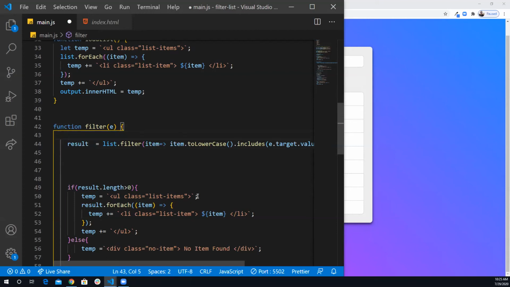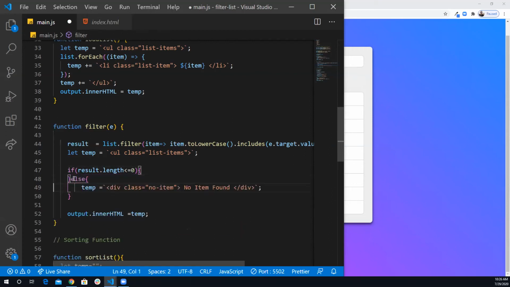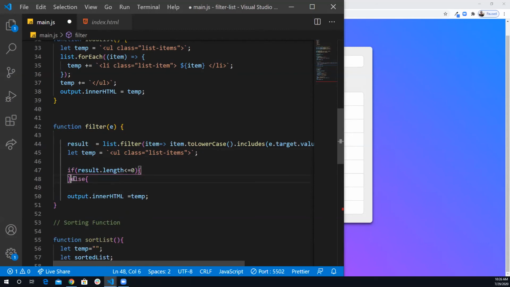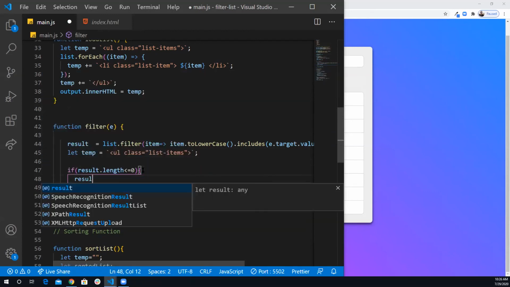And initially, it doesn't matter if there is a result or not. I want to add this markup here to the temp. So I'm going to do let temp. The temp will have this markup, no matter what, as an initial markup. After that, I want to check if the result is less than or equal to 0, meaning I didn't find anything. I'm just going to take everything out here, delete everything. We just make it more efficient code. So if there is no result found, I want to set the result to one item.